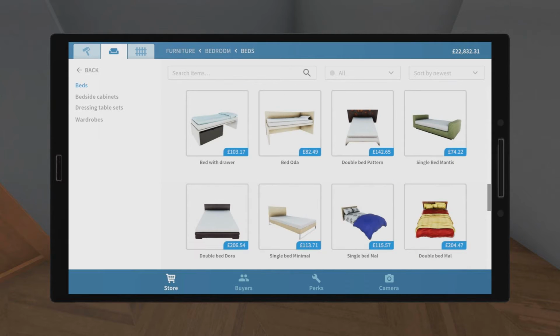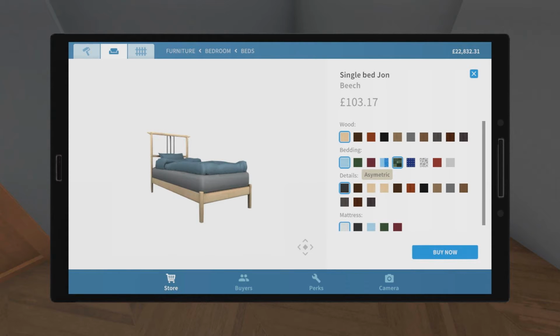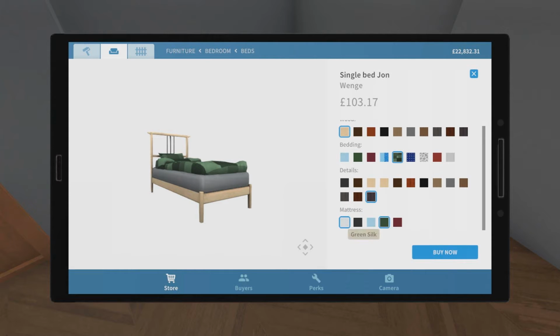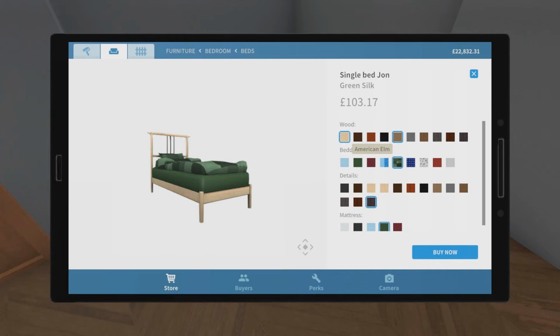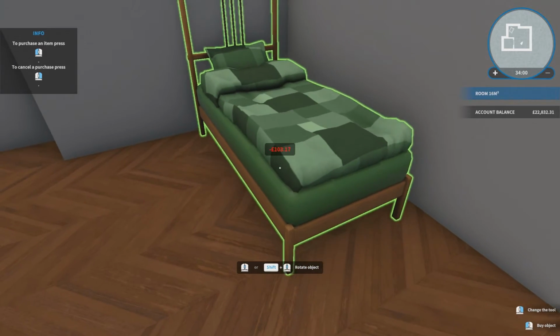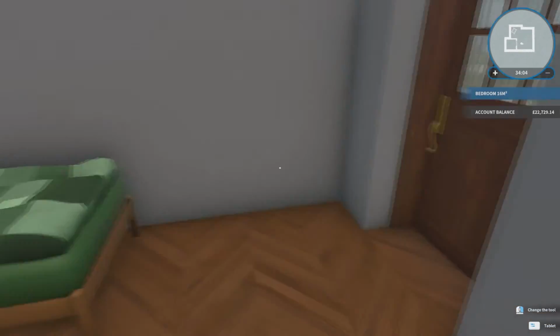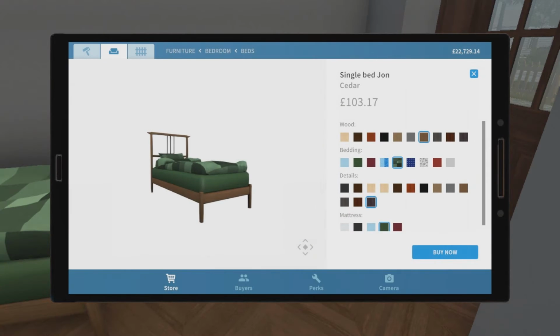A bed with drawer might be a good one. A solid bed. A single bed might be enough for what we need. Have a nice little wedge wood, the green silk mattress. The wood will have a cedar wood. There we go. Okay, that's the bed. Need a chest of drawers.